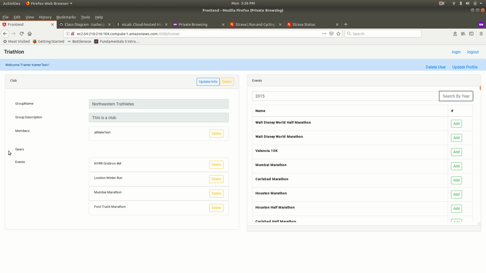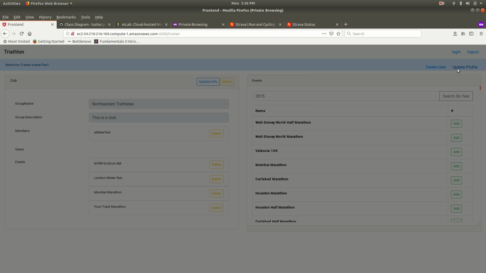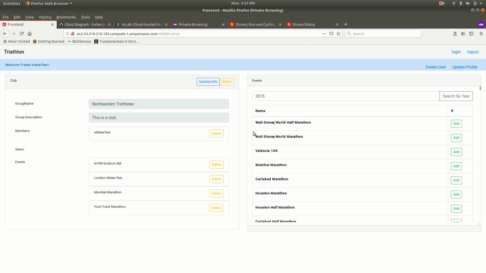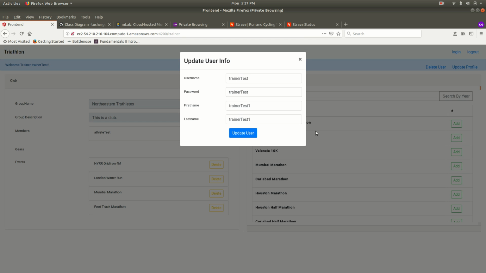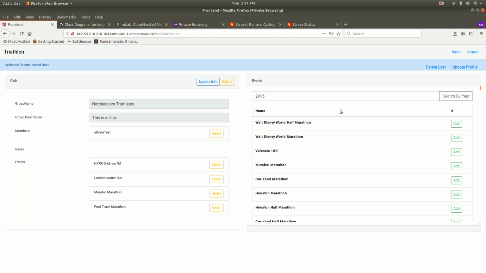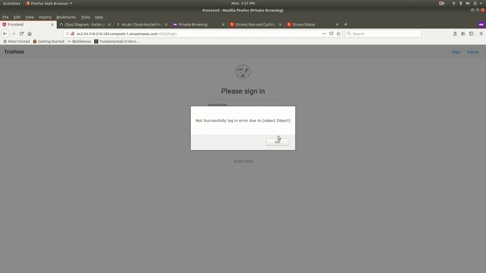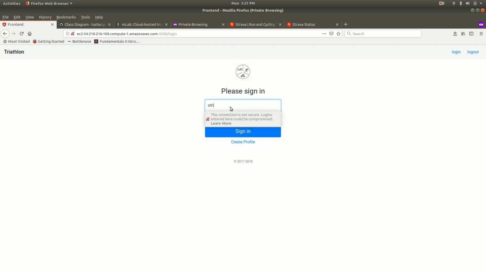And this is the trainer view. And of course, I can update the trainer profile. I can change the name to test trainer 1, and it will update the user. So now the new name reflects there. And so this is the view for the trainer. And now let's log out. Let's sign in with the athlete. Really quick. Oh, athlete test.